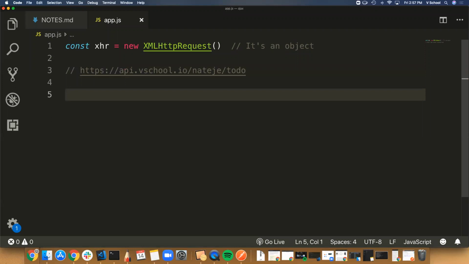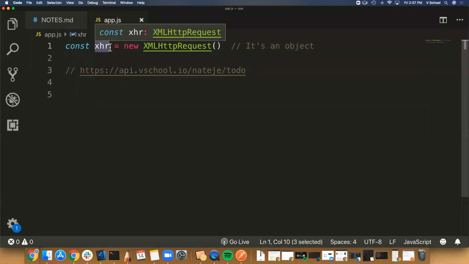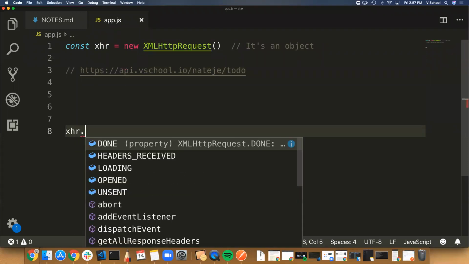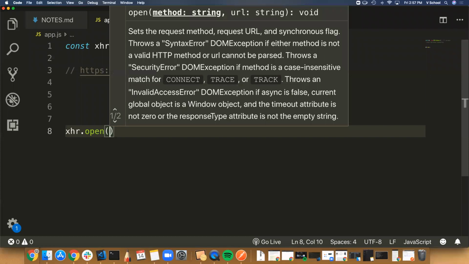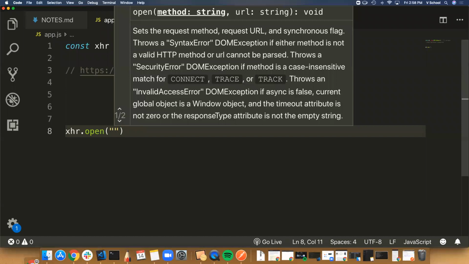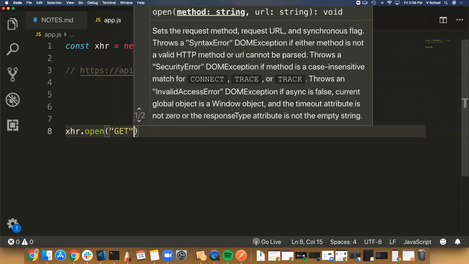So first, I need to open up a request. I need to tell my XHR object to go make a request. And the way to do that is the object has a .open method. And this is what creates a request. It needs to know what kind of request, though, and where to send it. So what kind of HTTP request allows us to ask for information from a site? Get, yes. So we put in all caps, GET.